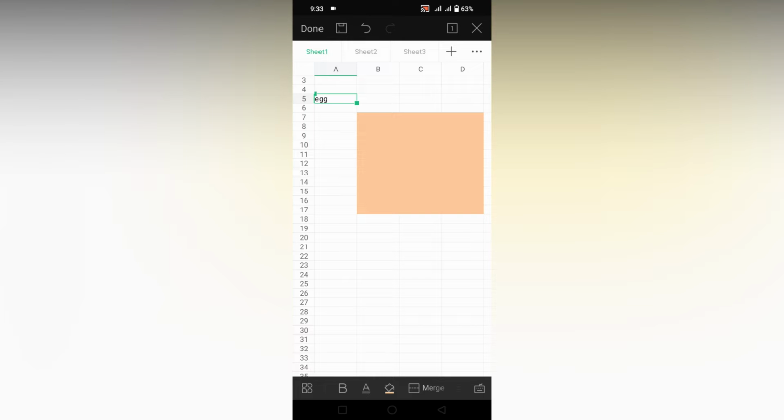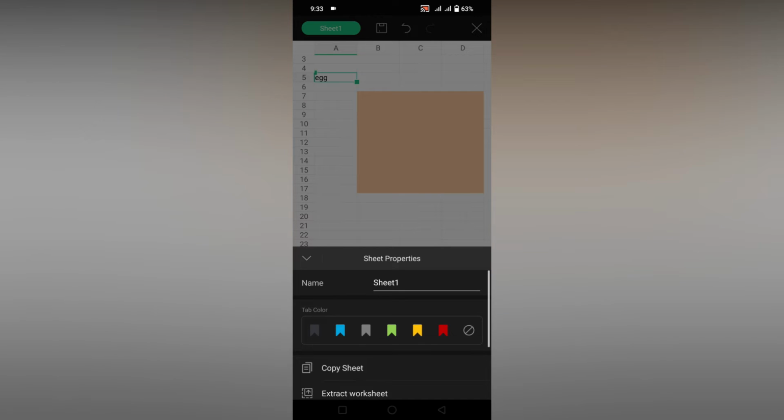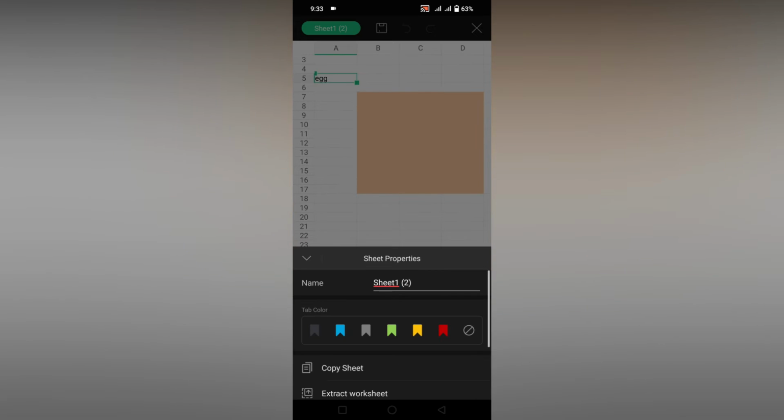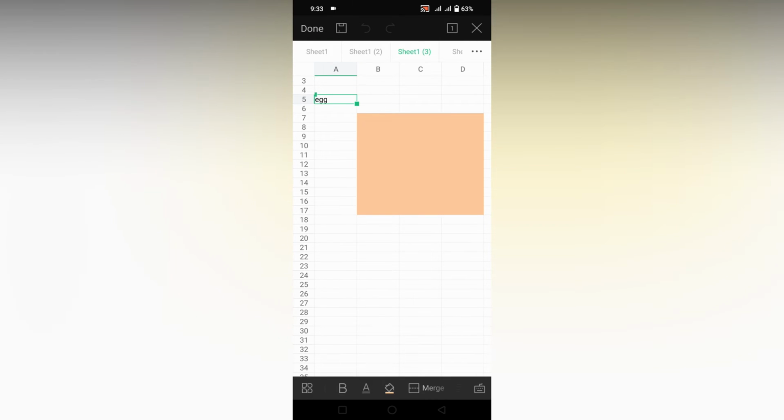cells. So just click on the sheet again on the top, and you will see an option called copy sheet. This is actually called duplicate sheet. Click on this copy sheet and you can see the sheet 1 and sheet 1 by 2, and you can also just copy the same sheet again. You can see you can make it how many times.